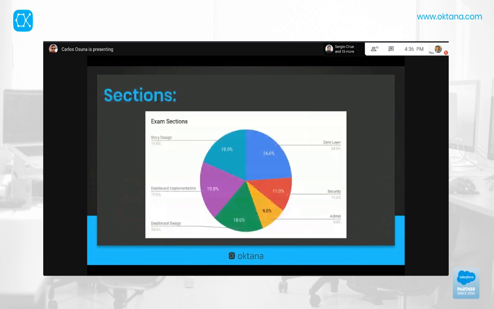So when you are doing your certification exam, it is composed of these topics. You have the data layer questions, security, administration, dashboard design, dashboard implementation, and story design. And I will give some commentaries along on each of those topics.